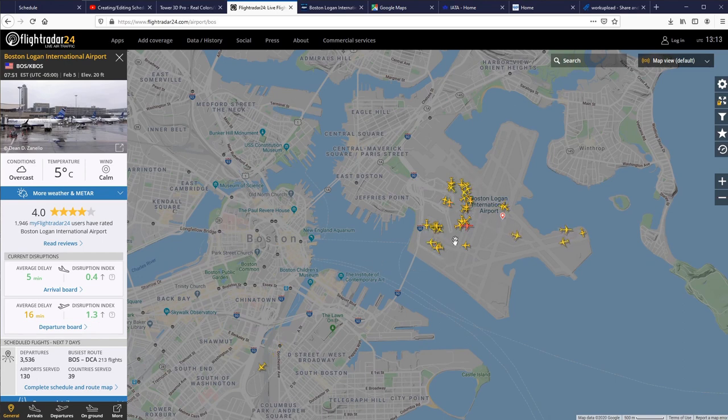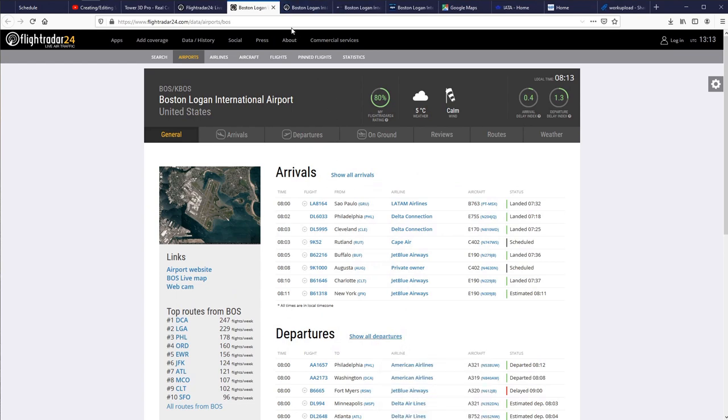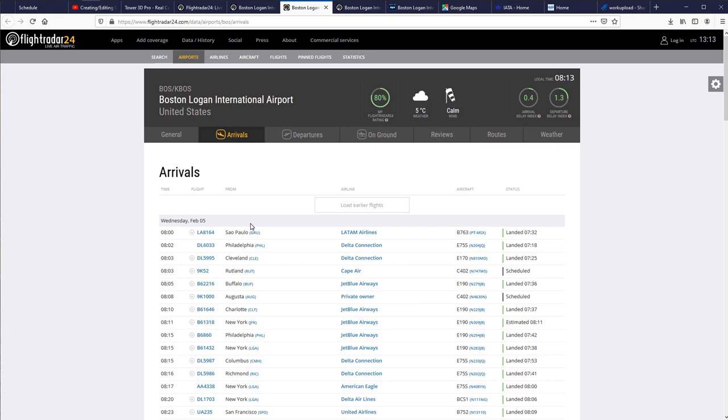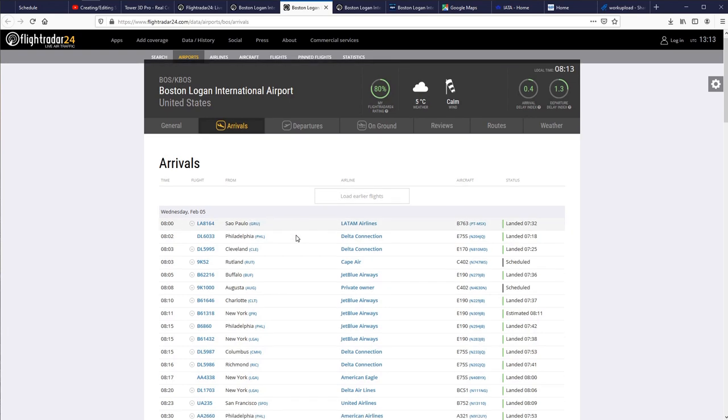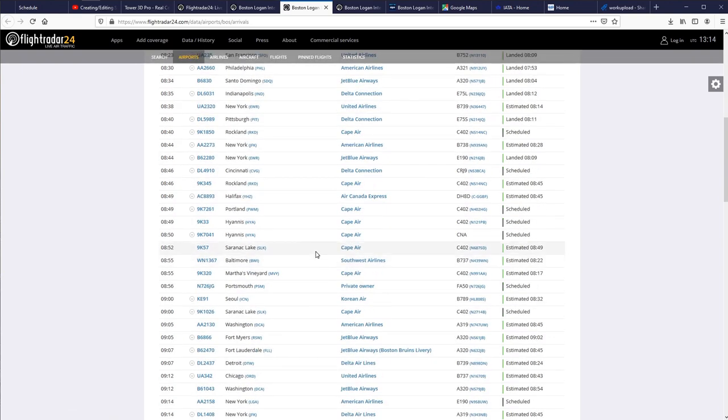Since we don't want to track single flights, but get a sort of a flight plan or basically a schedule, we click on more. And here I will open up the arrivals and the departures in separate tabs. For the arrivals, you just need to know two things. The first is it's better to load earlier flights, because the moment the flights are landed, I can show you an example for this Cape Air flight.